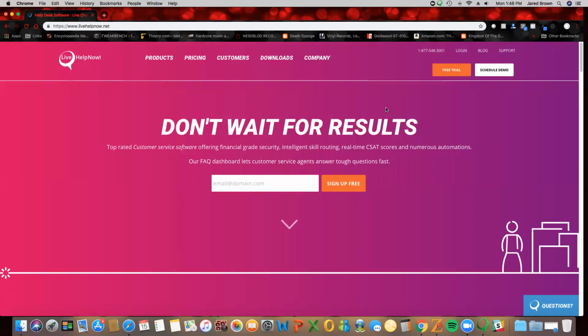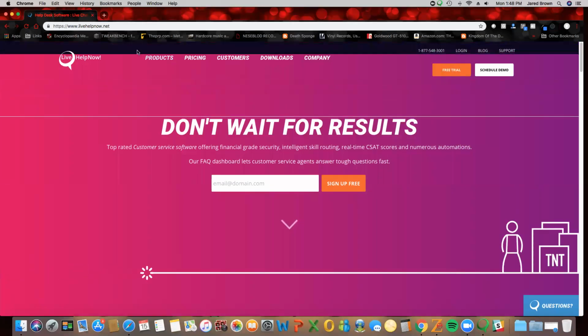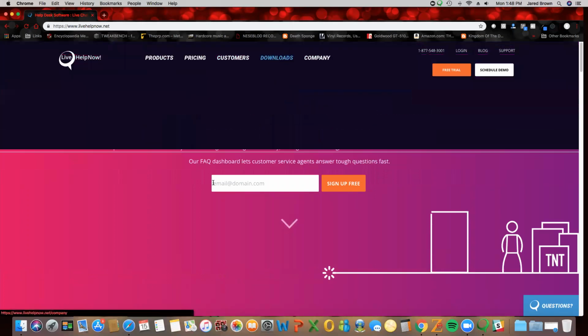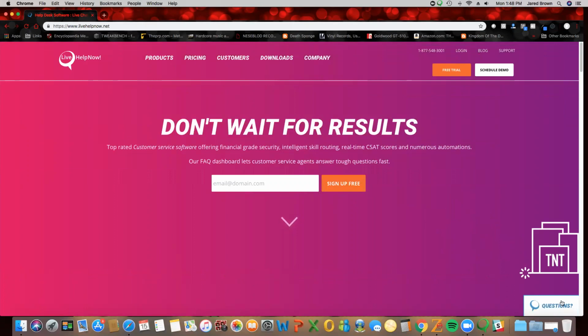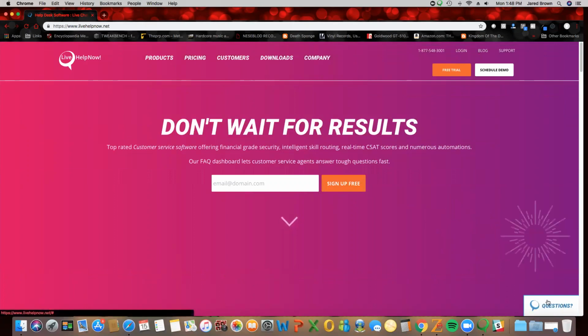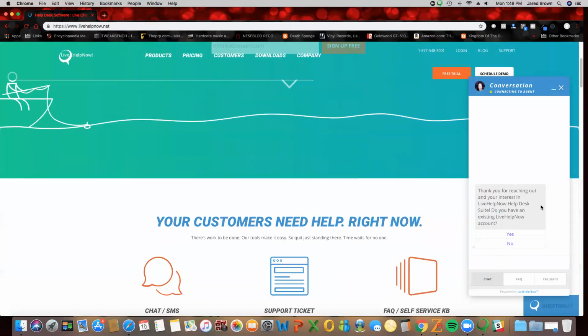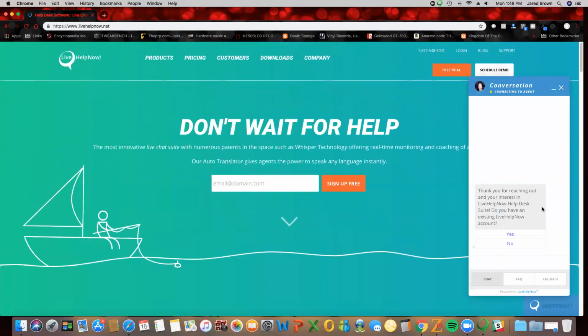Let's start with ways you can have chat on your website. First way is you can have a link in your navigation. It can be a button that already exists on your website. We also have embedded widgets that can sit on the right or left-hand side of your page, and they sit with you while you're scrolling.